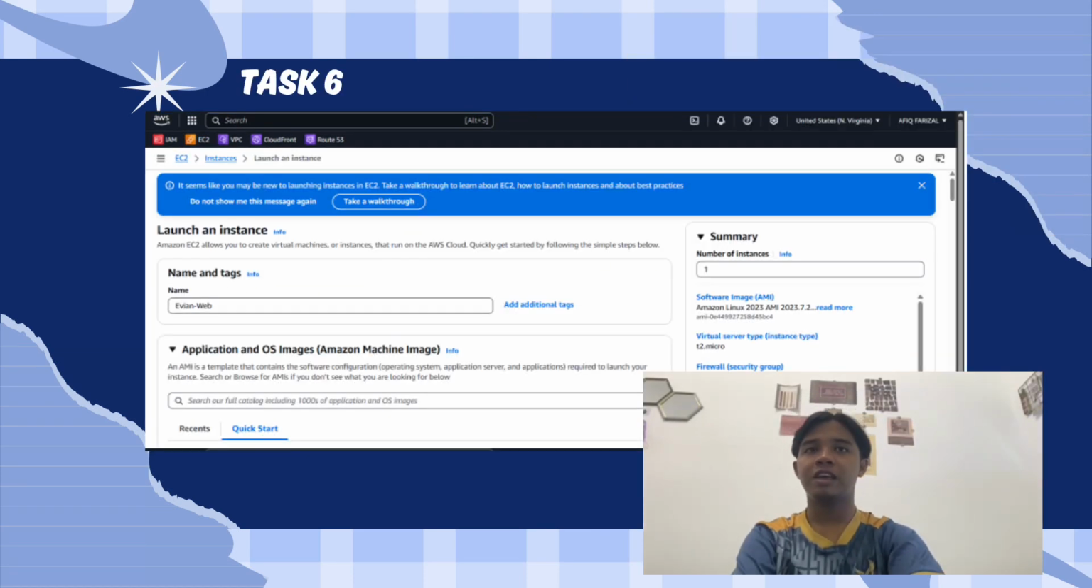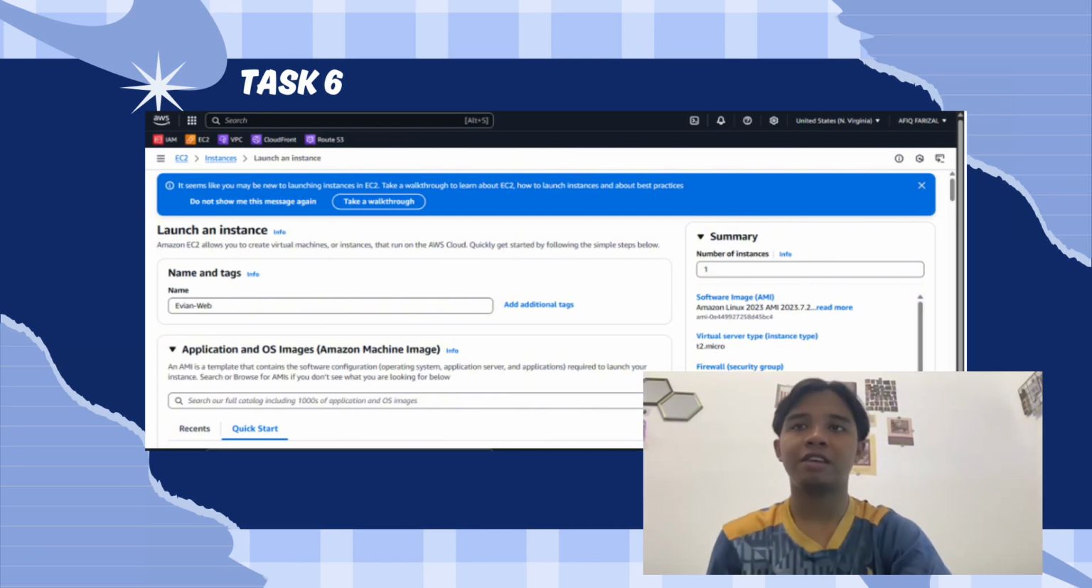So basically we have 3 instances, which are the first one Avian DB, Avian Web, and also Avian NAT.